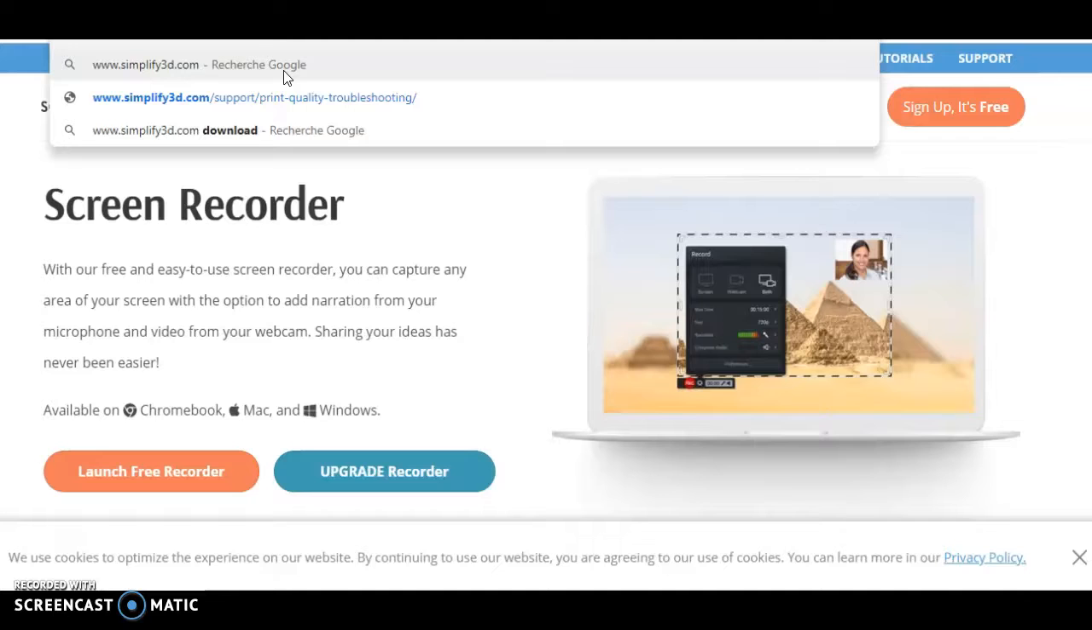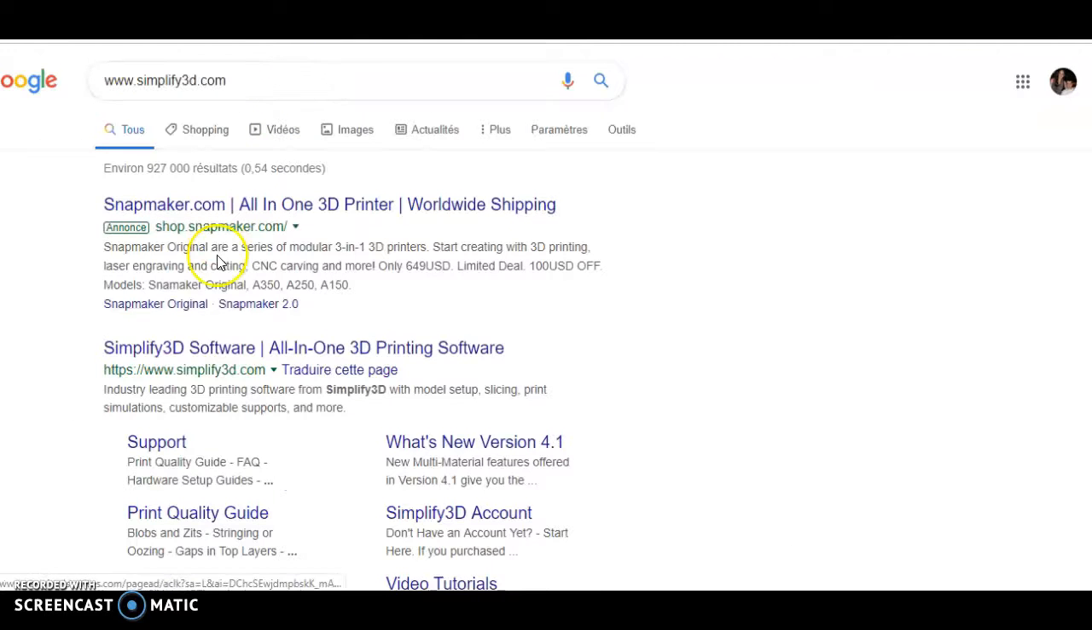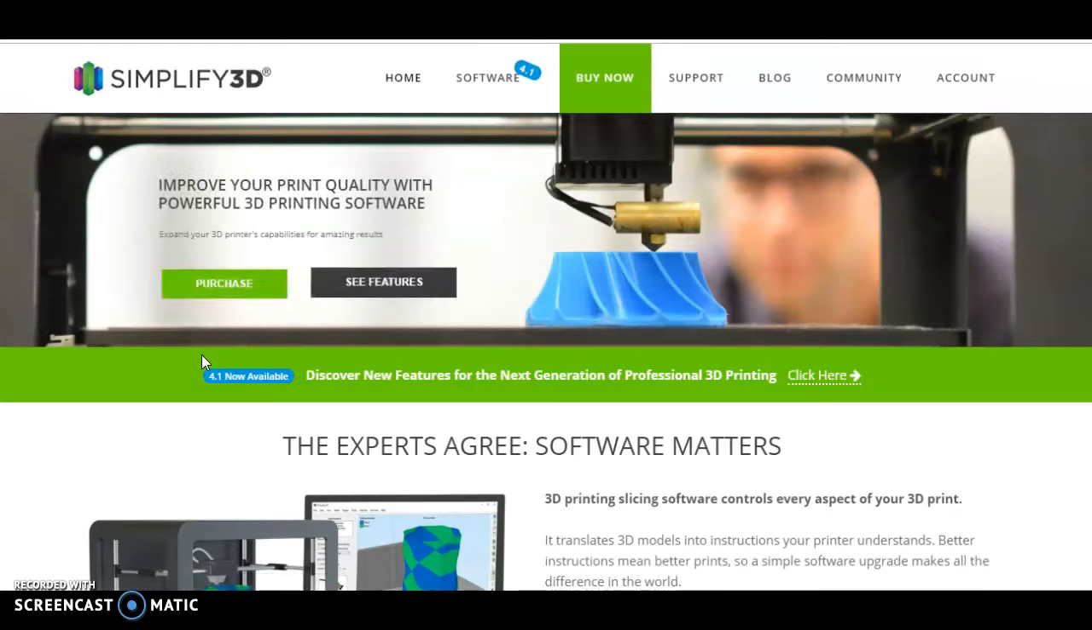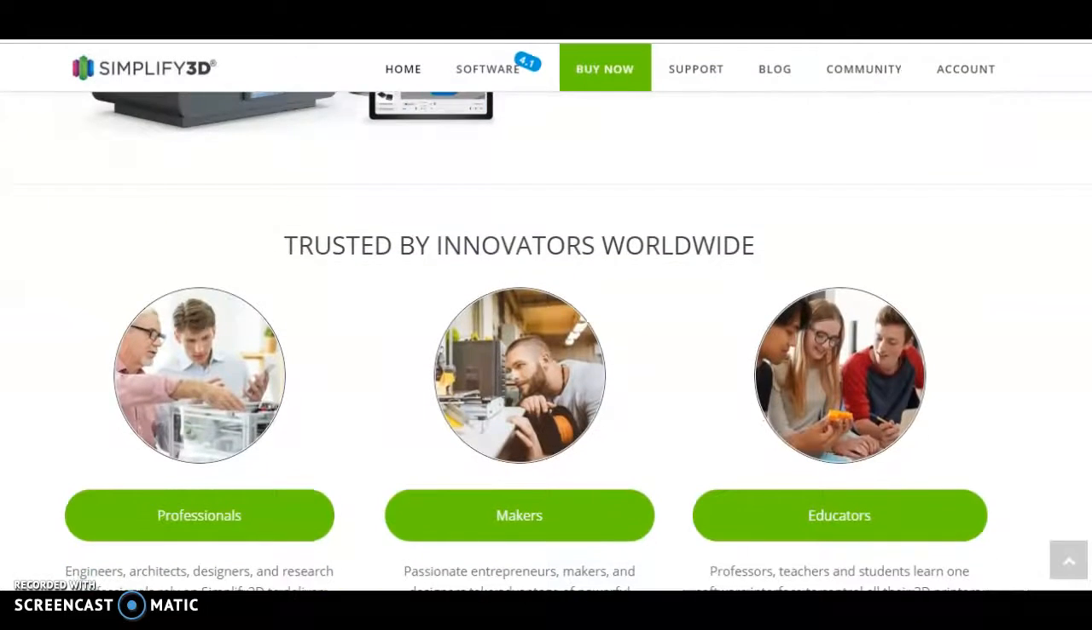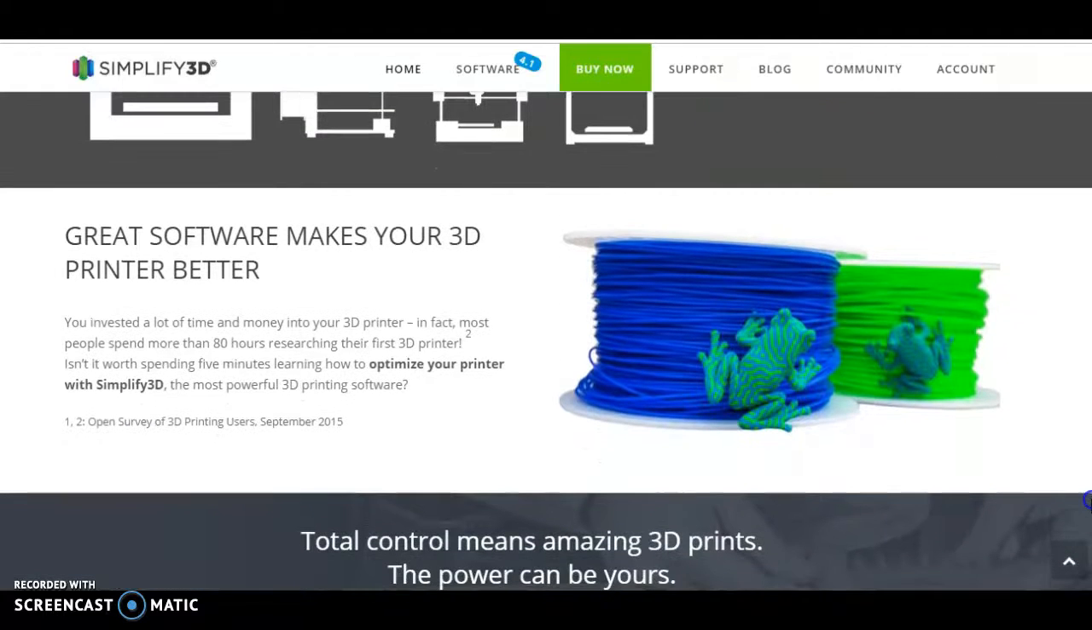Type in the following URL: www.simplify3d.com. You'll find yourself on the homepage of the website where they promote themselves, which is fine since they deserve all the credit for this presentation. On their website, you can learn and use the information at any level of knowledge you have towards FDM.